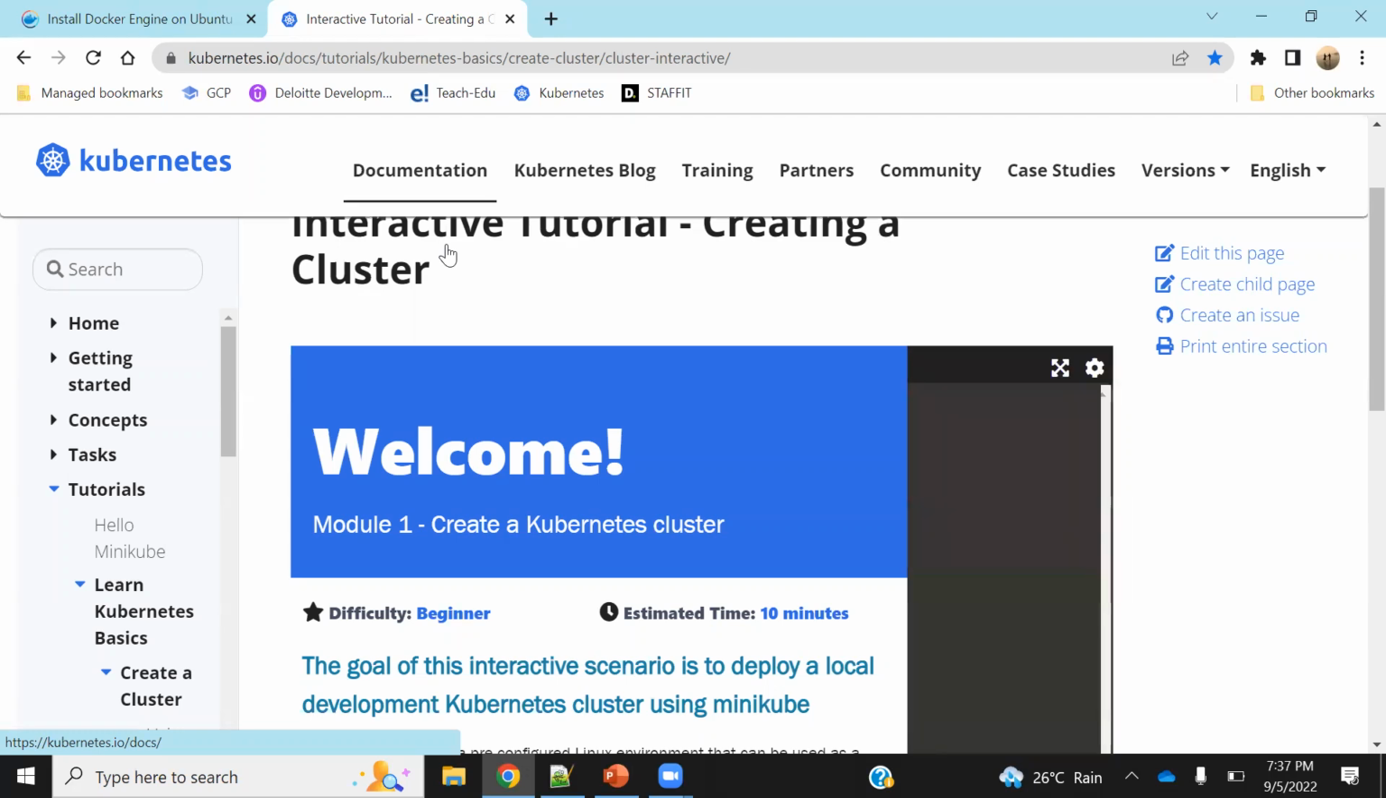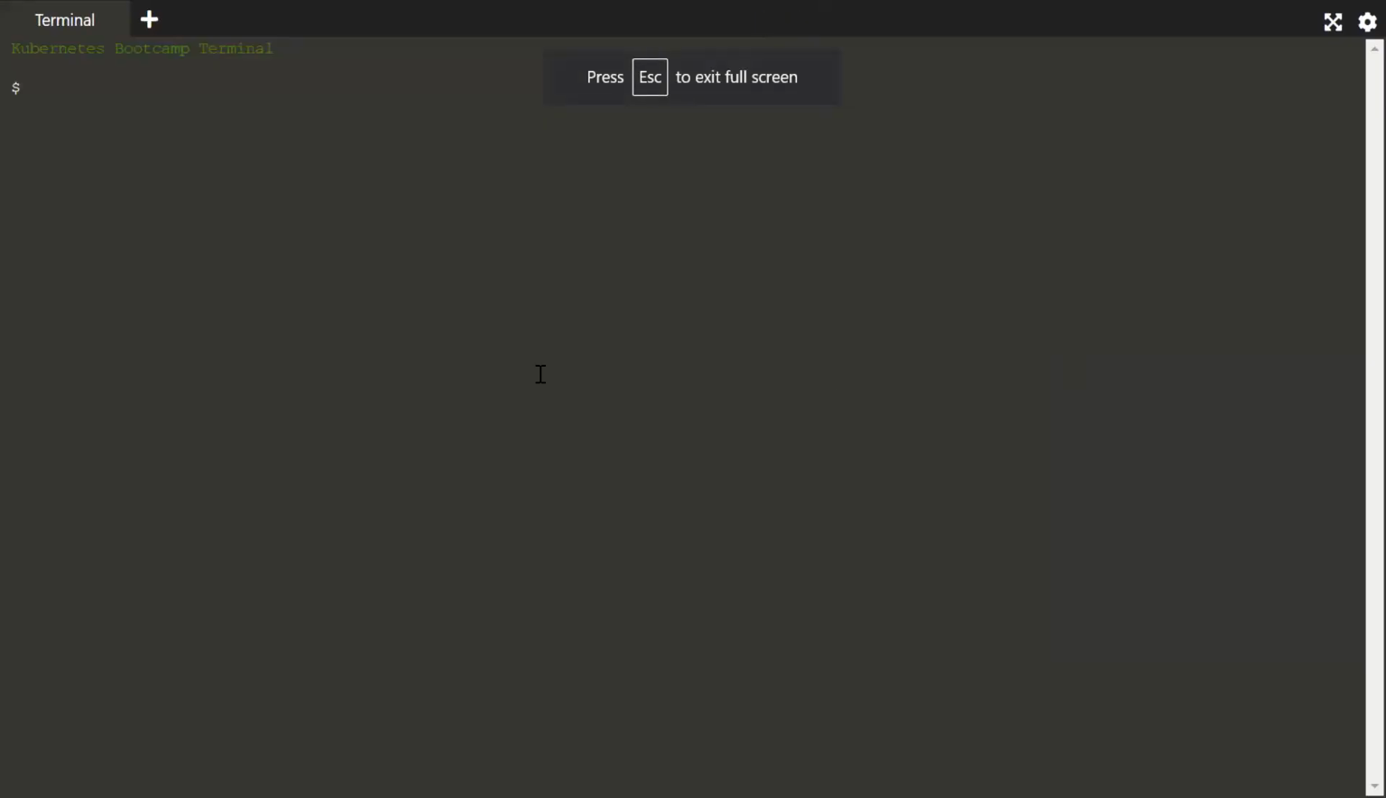I'll wait for this to pop up. Now this says full screen, so you can click on this, and a black and green screen is popping up here. It says Kubernetes Bootcamp Terminal. You should know, or if you don't know, no worries, that to run Kubernetes, I need Docker. So if I come here and say docker --version, I will see Docker version 19.03 is pre-installed.